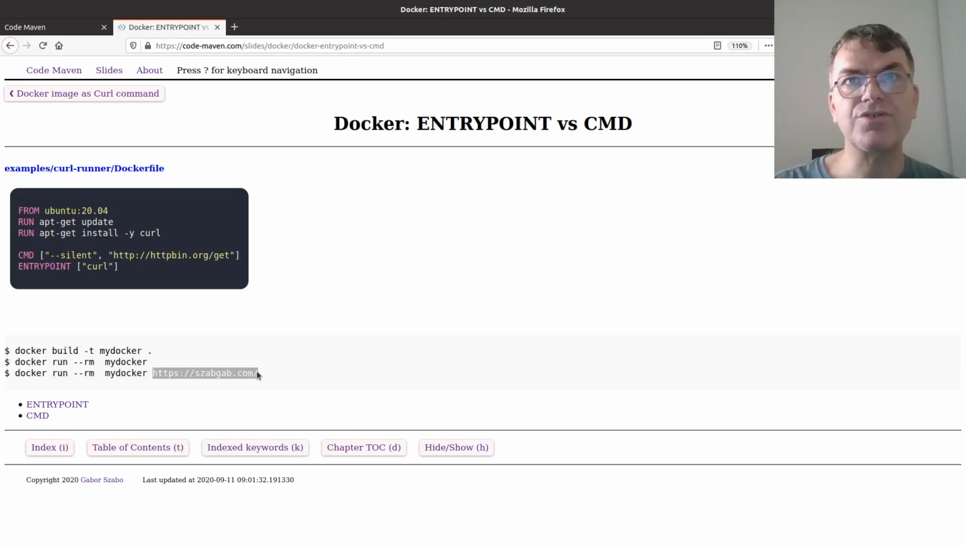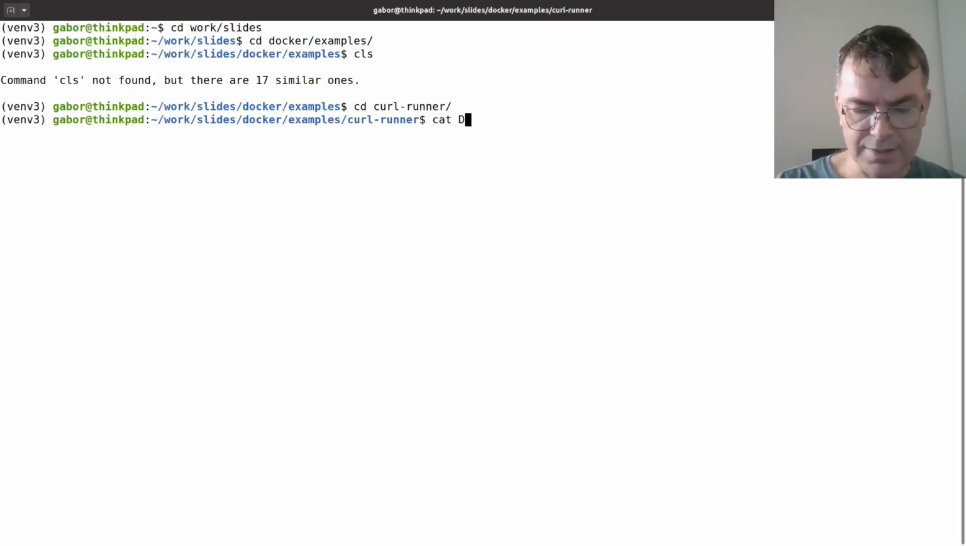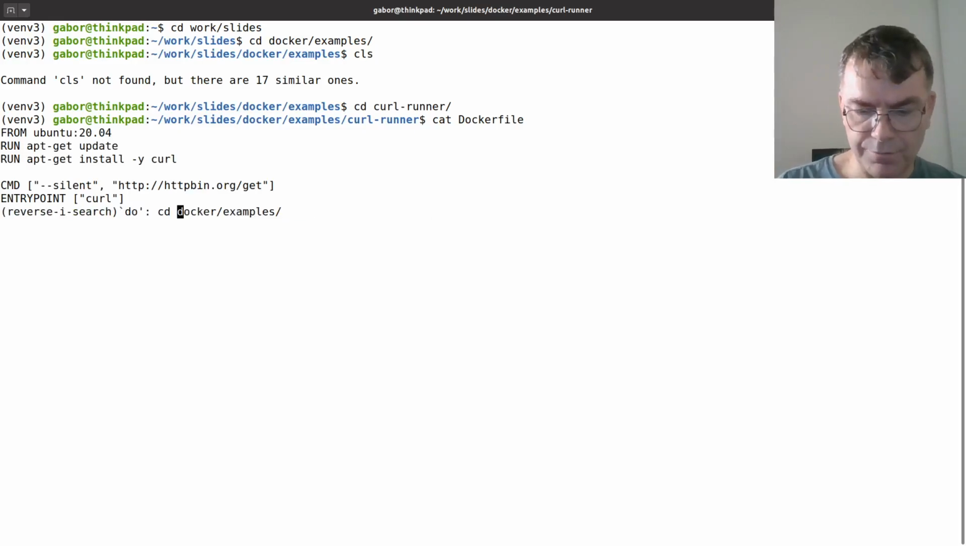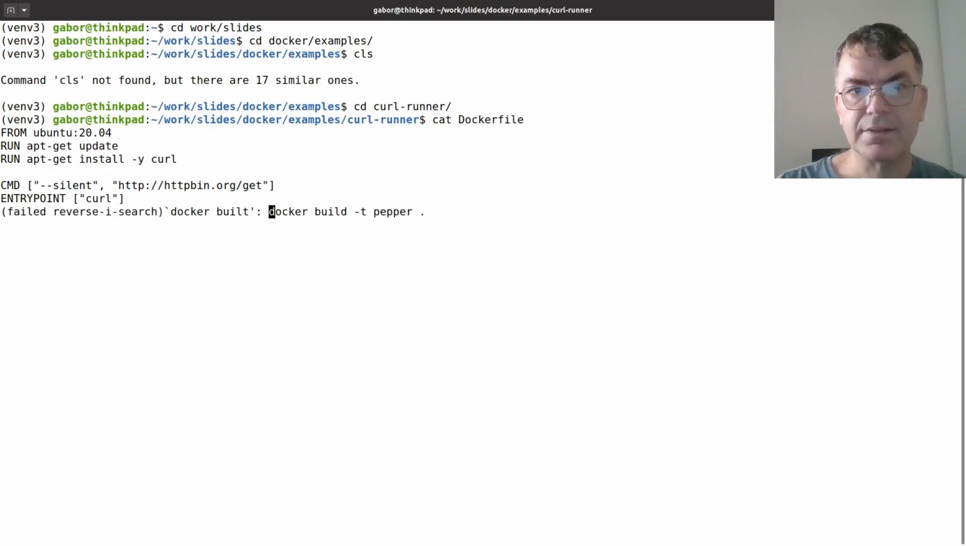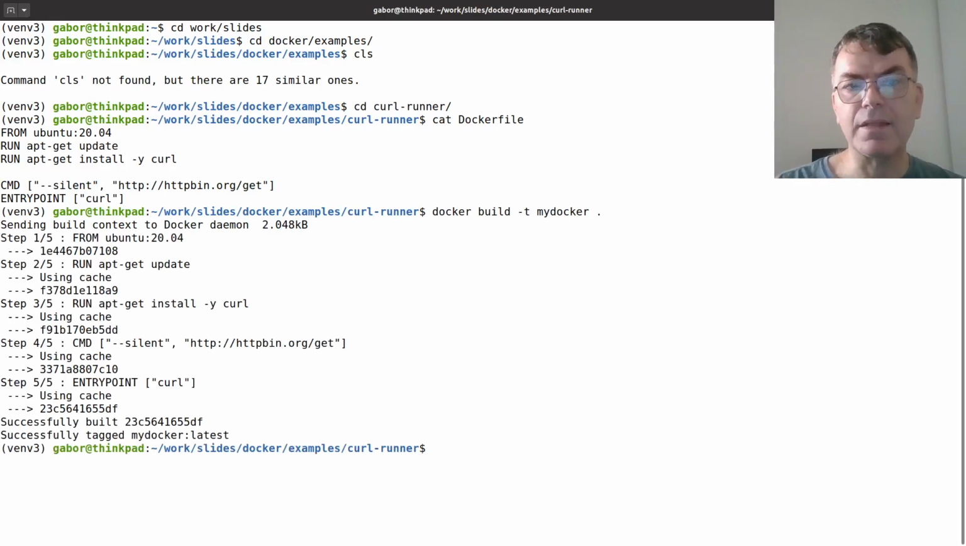So let's switch to the screen, and actually this is in the curl runner directory, so you can see it's curl runner. So here we are in the examples. I'll go to the curl runner directory where you can see this Docker file, and then I can build this Docker file. So docker build, here it is, and it's my Docker, just to have the same name. And apparently I've already built most of it, so I have it in the cache. And now we have the image, and we can run it.